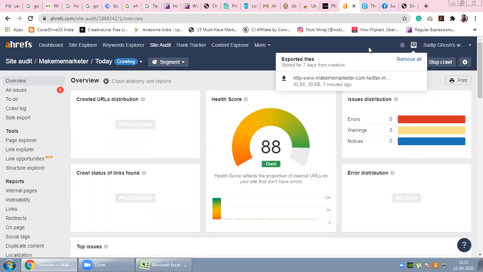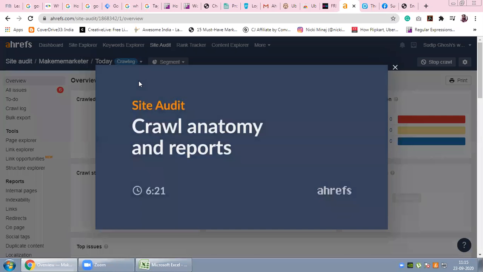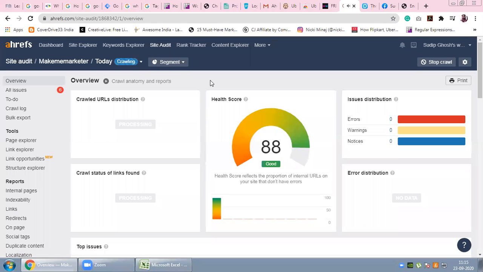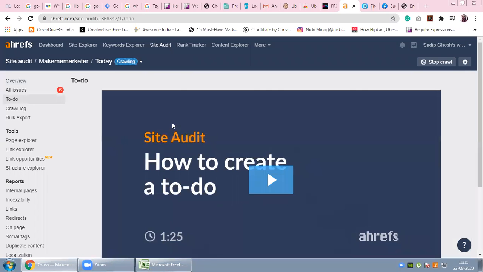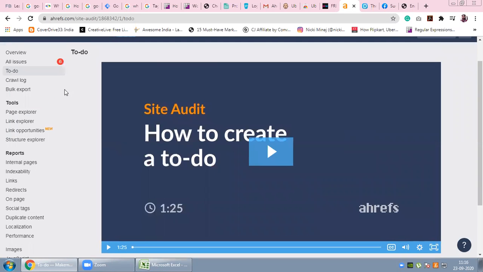They have sent a message which will show what I have done in my account. I have downloaded a file that they have messaged me. Now to-do list. Now what I need to do, they have provided a video.